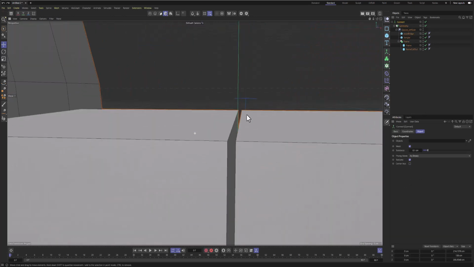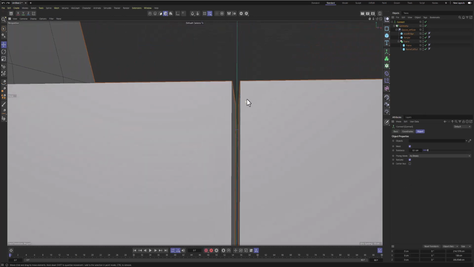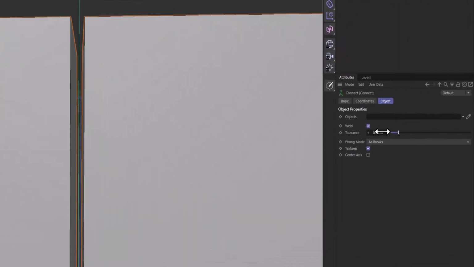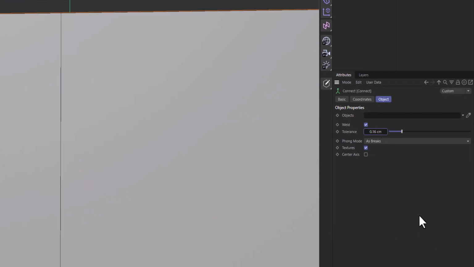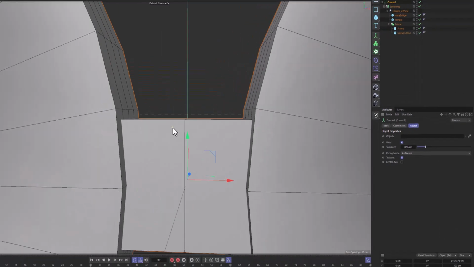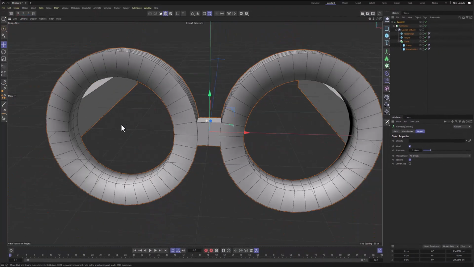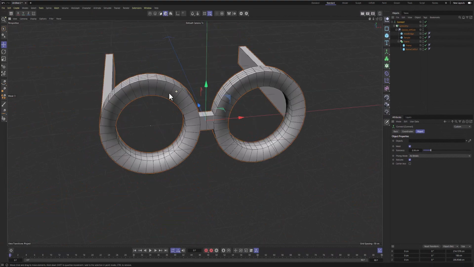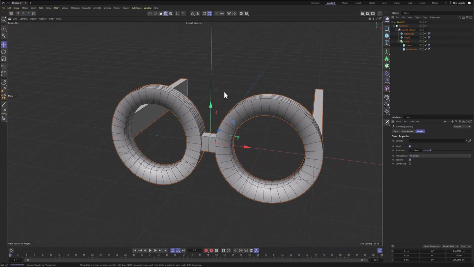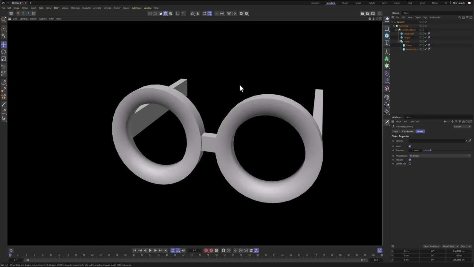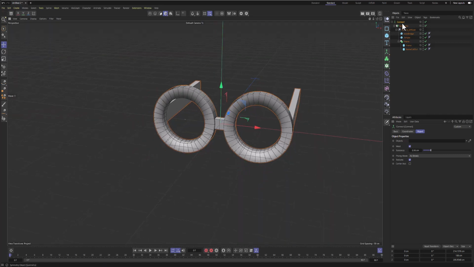I left this little gap here, and this is where the connect object really comes in handy, because instead of having to move things and try to get it exactly to 0, I'm just going to increase the tolerance of how much space there needs to be in the middle for them to connect. So right now, that's it. 0.16 worked for me because that's about how much space I left in the middle. Make sure nothing else got affected by that because this is affecting the entire object. But there we go. Now this is one connected object, and this is the basis of our frame. So I'm going to call this glasses.